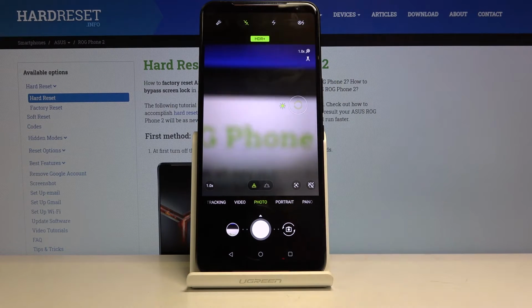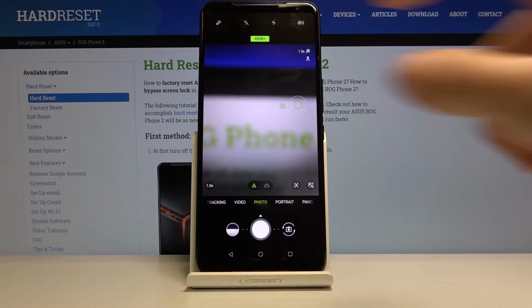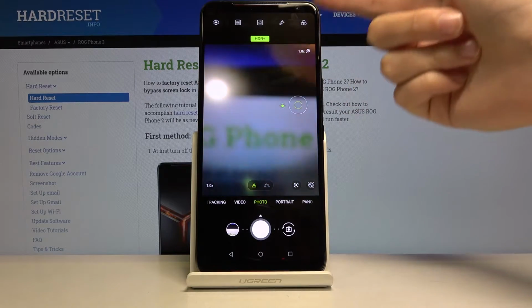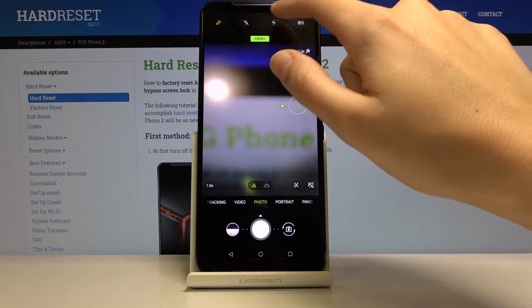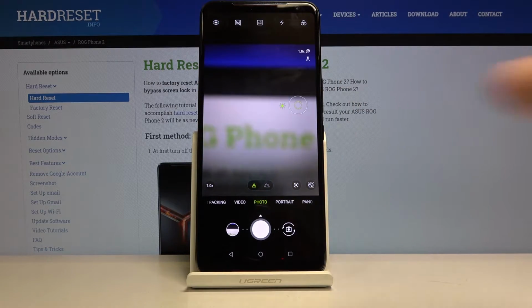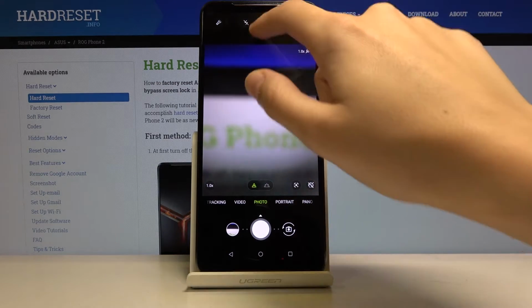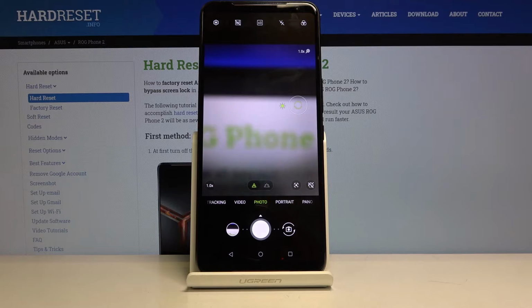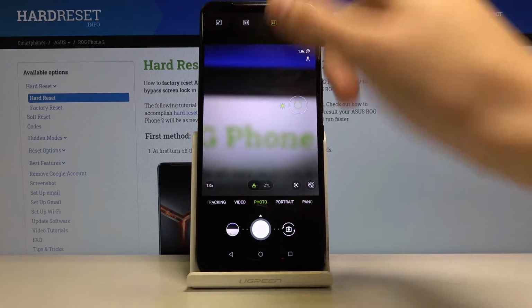By tapping on this we can manage the flash. We can turn on the fill light, so this is the torch. We can turn on flash every time we take a picture, and we can turn on the auto flash. So for now I'm going to turn it off because I don't need it. And let's move to the next button here at the center.